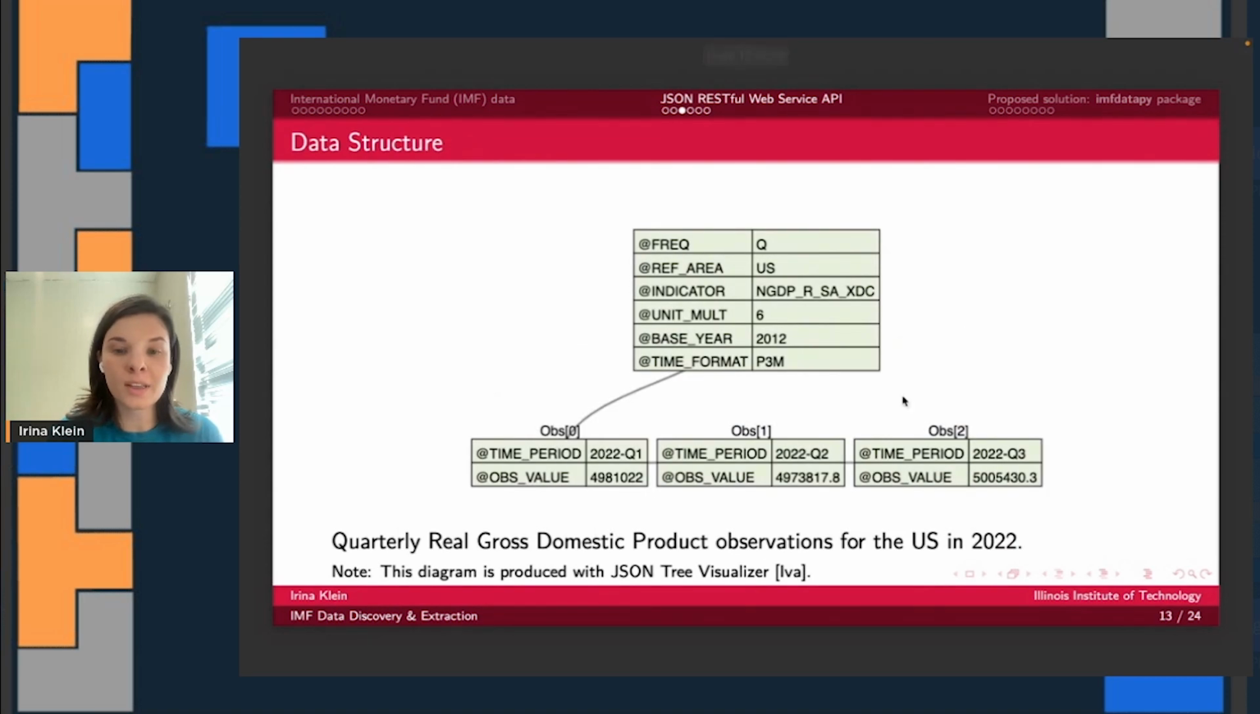Then let's look at an example of how data is structured in the IMF's JSON files. So on the top, we have some metadata, the frequency, the country, and the indicator code. And at the bottom here, the observations are given as a list. So these are real GDP values for each time step in the year of 2022.